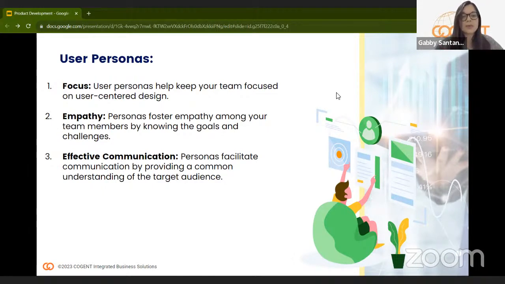And then it also helps with effective communication. Because basically the whole team gets together, they collaborate with each other to build an understanding of the target audience. So that would make everyone be on the same page, understanding who our audience is, who we need to build or create and design for, and that will definitely foster effective communication within the team.